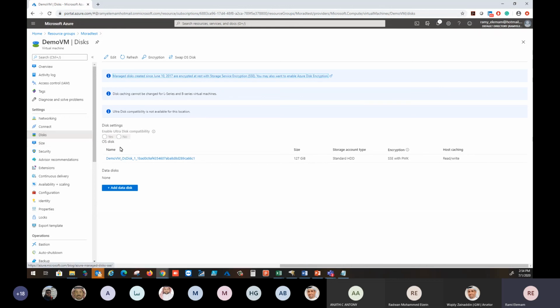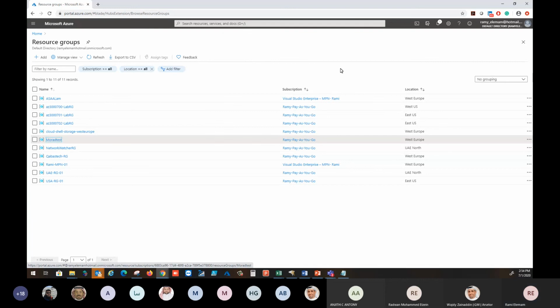In order to use it, this is the disk which is assigned, but I cannot change it now because the VM is running. But as you can see, it's an HDD. But let me take you to another VM which is stopped already. Let me come here.